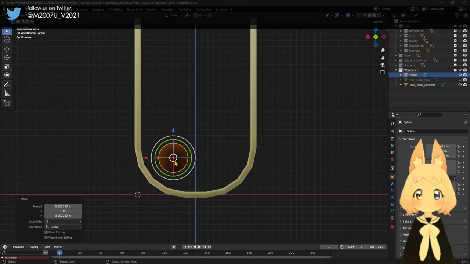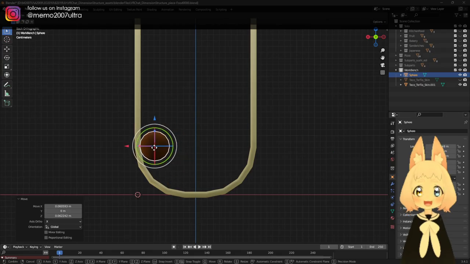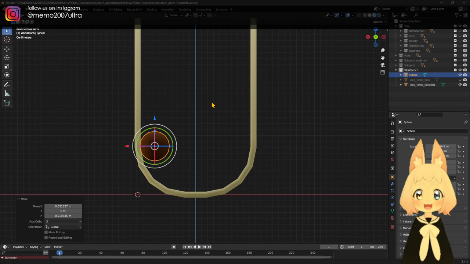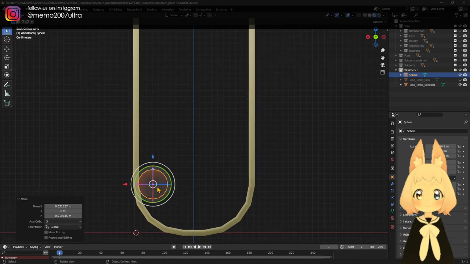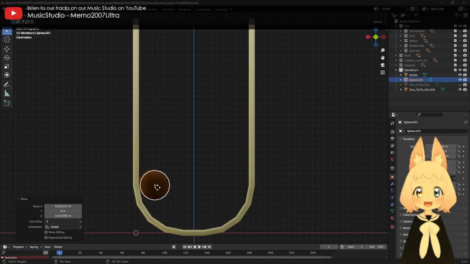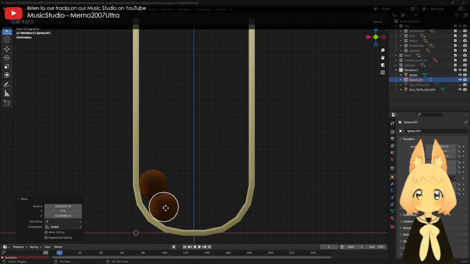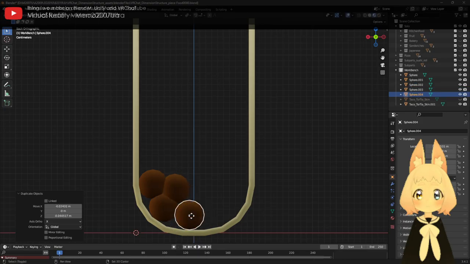There we go. So all we need to do is just fill the outside with this. So I'm gonna just go with Control D. This looks very odd and weird.